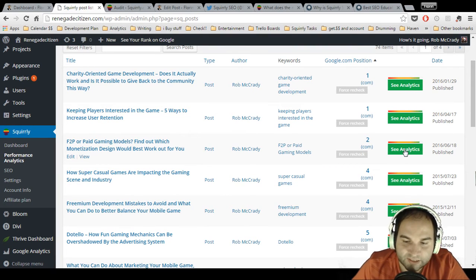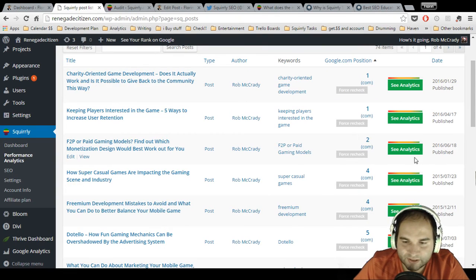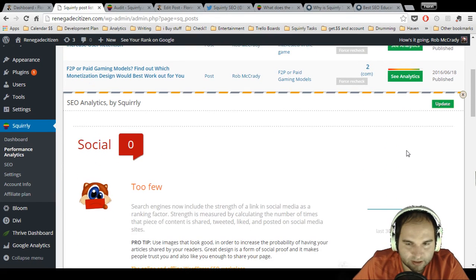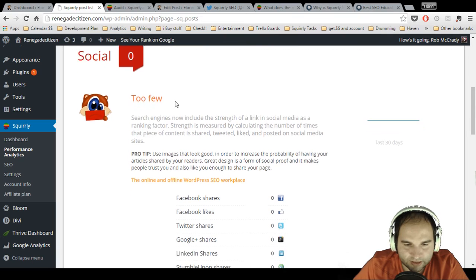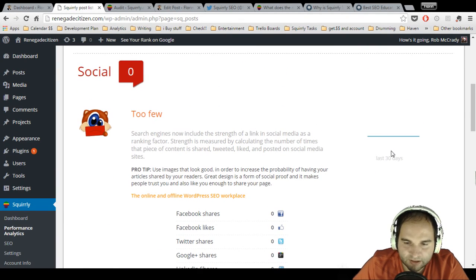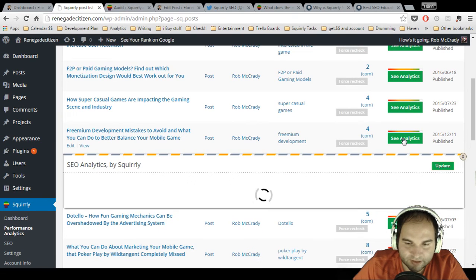And now you can also see the analytics. You can see here that I mention the Google rank and also the SEO stats. And for the SEO stats, you can go here. All right? So see analytics. And you can see that social is very, very low for the last 30 days. Nothing happened with this article on social media in the last 30 days.